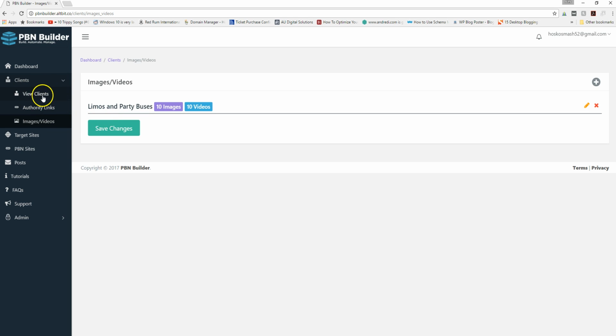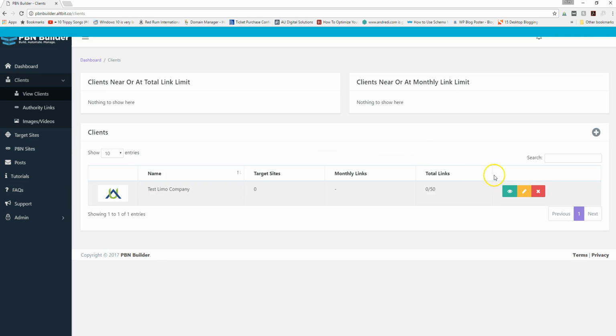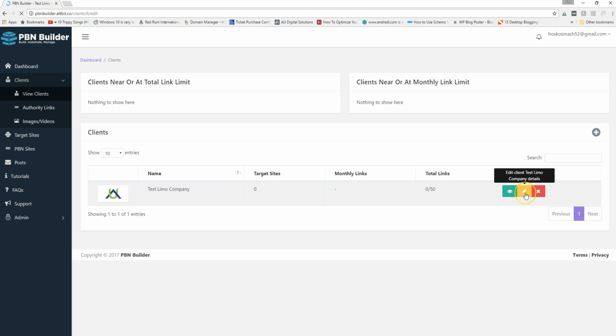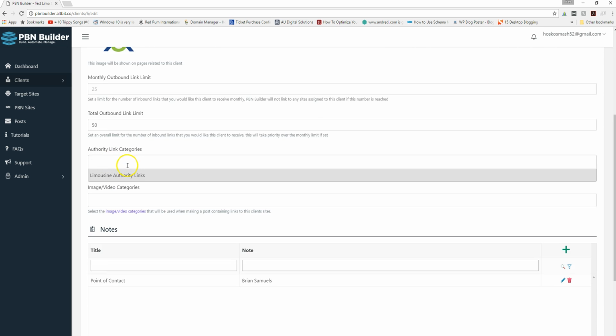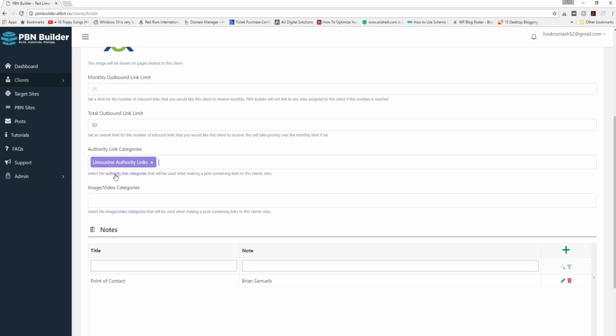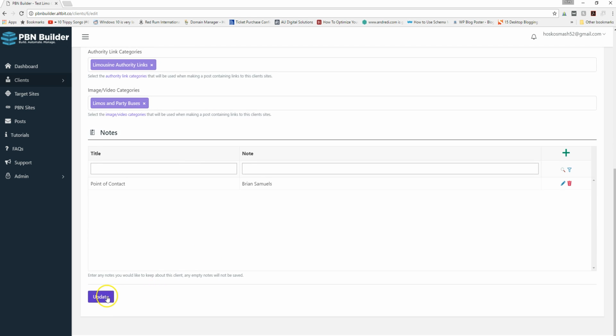Now we need to navigate back to the view clients page. Go back to edit that particular client. Come down here, authority link categories. Now it already is showing up. You didn't even have to remember it. It pops up for you. And the more you create, the more it will pop up, and you can scroll down a list of all of your groups. Bam. Image video, bam. Come down here, update.